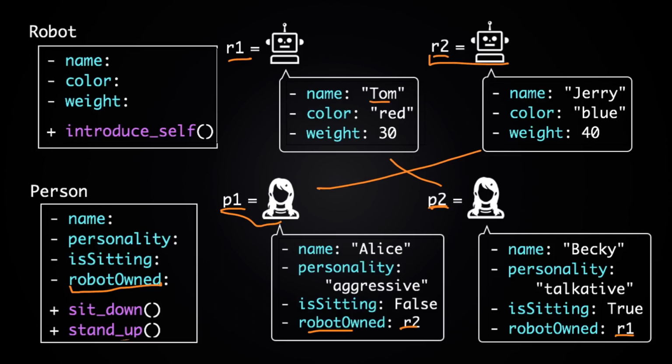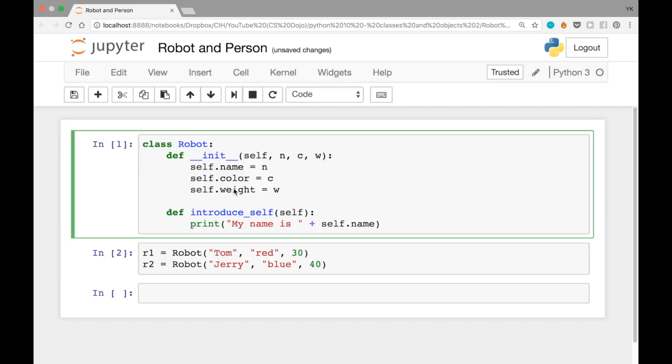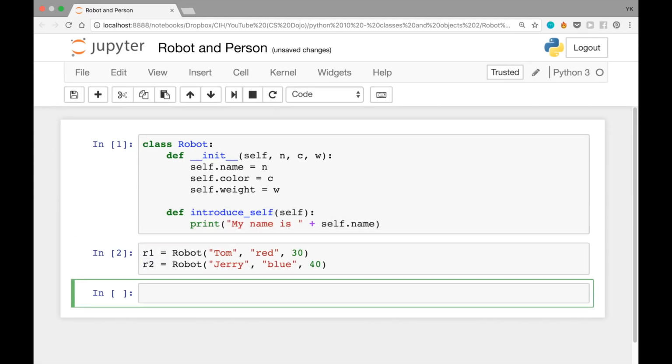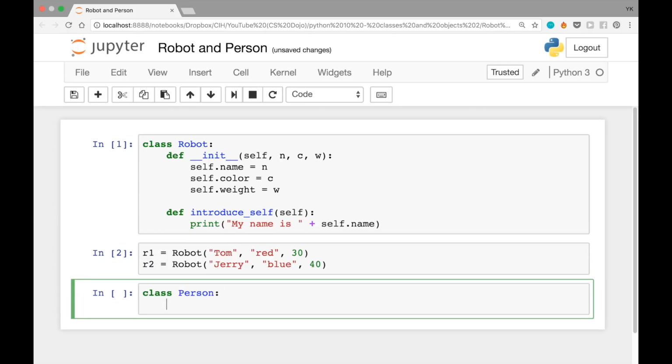Now let's see how we can do that in Python. Here we have the class that we defined in the last video called robot. It had a constructor in it plus a function called introduce self. And then we also learned how we can create objects out of that class just like that. For example, R1 equals robot Tom red 30, and then the same thing for R2. And now let's create a new class here. This is going to be called person, of course. And then it's going to have a constructor.